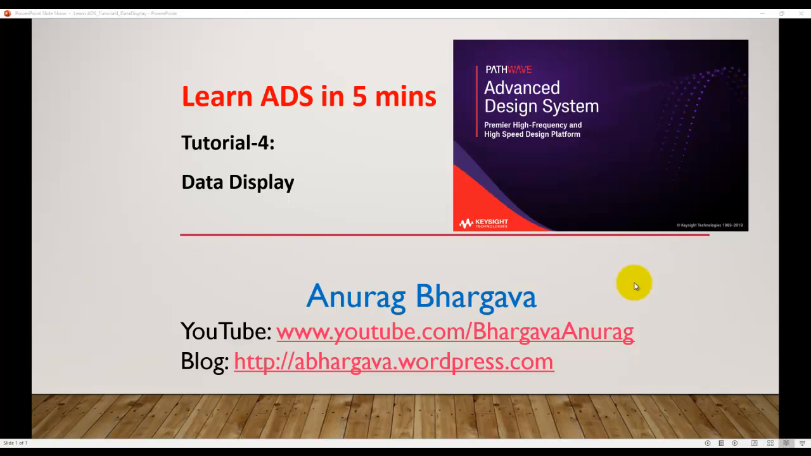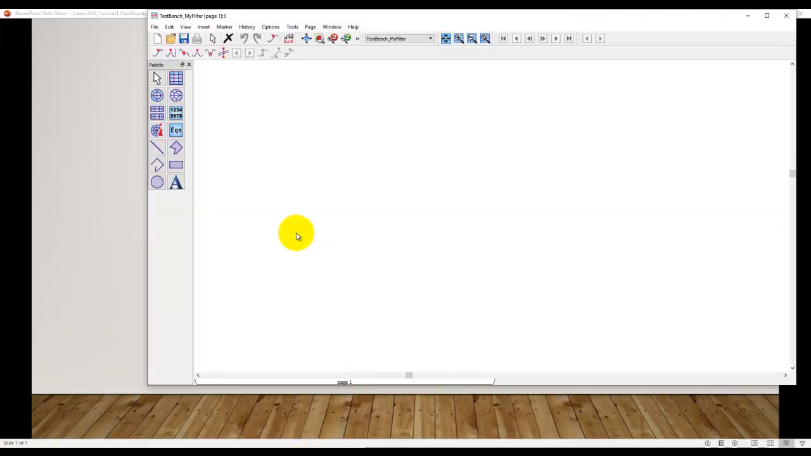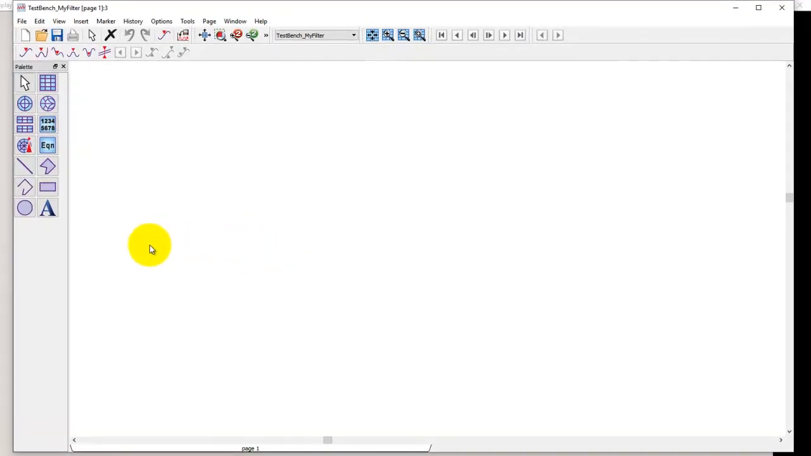This is tutorial 4 and in this tutorial we will talk about data display. And we will start from where we left over in tutorial 3. So in tutorial 3 we set up an S parameter simulation and we ran the simulation and this data display page came up automatically. Now in order to plot data in data display we have a variety of plots.